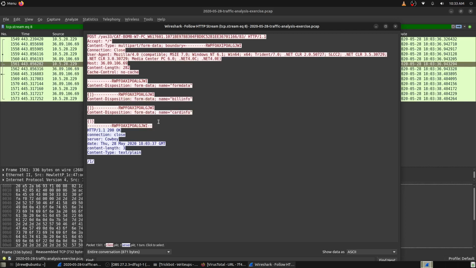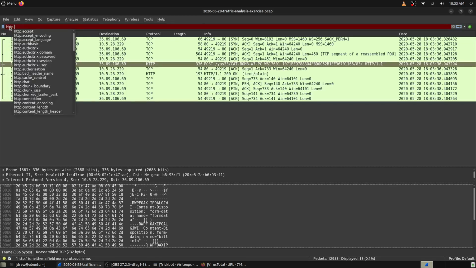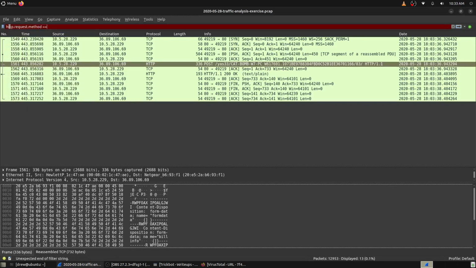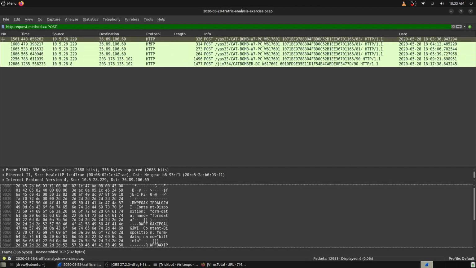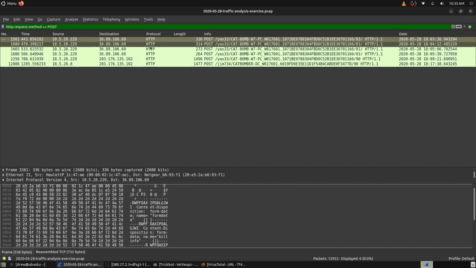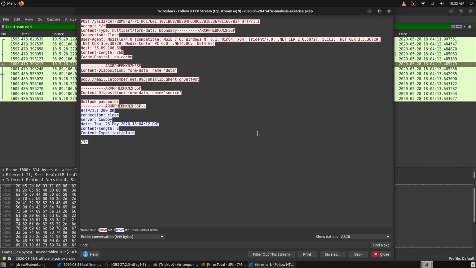So let's try to find all HTTP POST requests. Let's just close out of this, and let's do http.request.method == POST, all capital. So these are all the HTTP POST requests that are happening. Let's go to the next one down here. Let's do follow, HTTP stream.